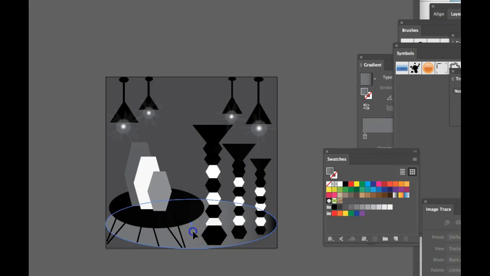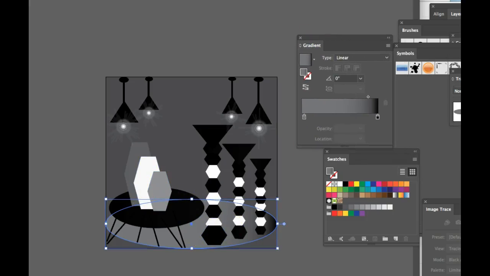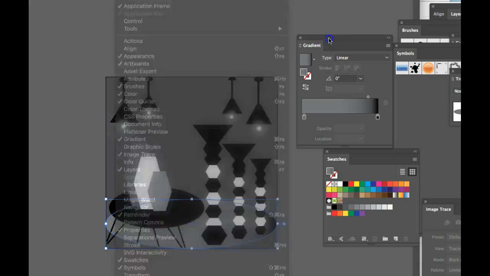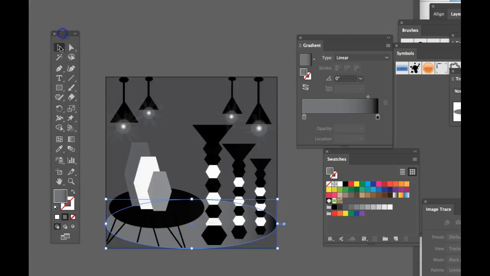Okay, so as far as the gradient goes, when you click the element you want to add a gradient to, you're going to bring up this gradient slider. And this is available under Window, Gradient. So if you go to the top of the screen and select the word Window and come down to the word Gradient and click that, this will open. Okay, we also have our tools palette right here.